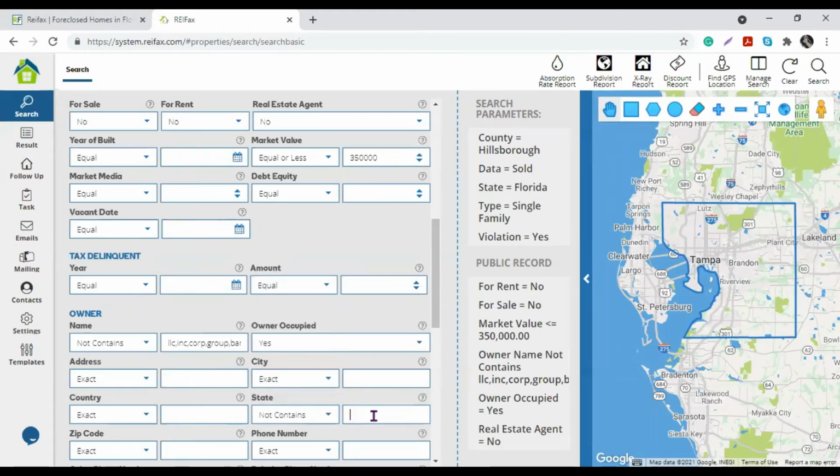Not contains and not contains Florida. So these owners, okay, sorry, let me change this. These owners are going to be not in the same property, not even in the same state, okay, and they are going to be individuals, if that is what you want. This is not what I want for this search at least, okay?